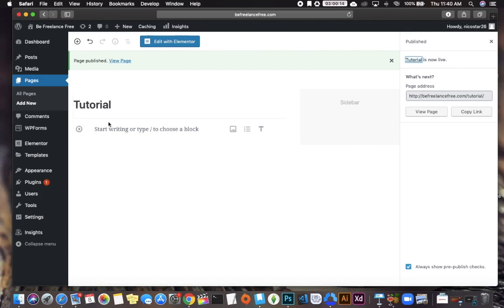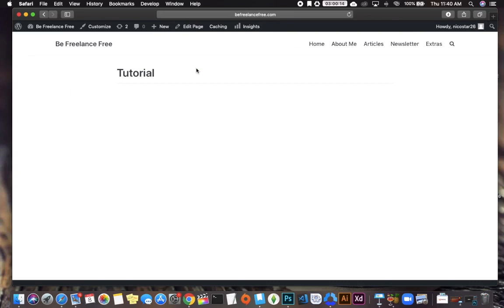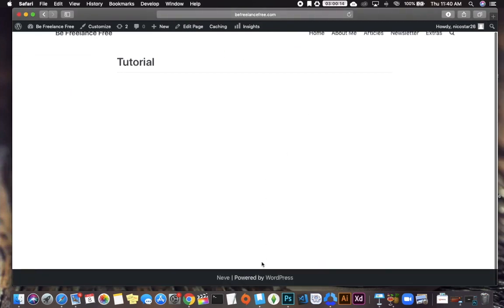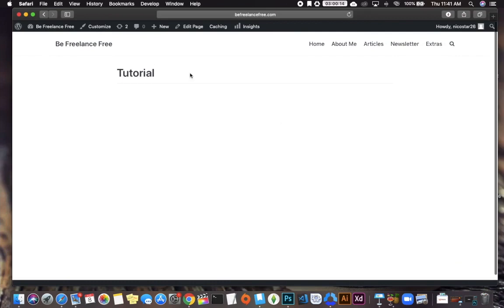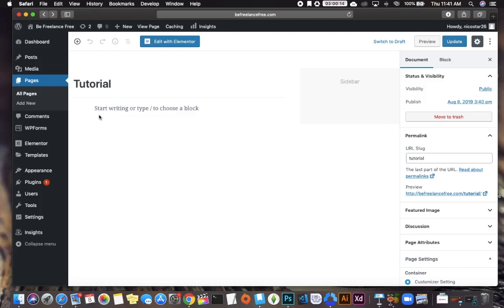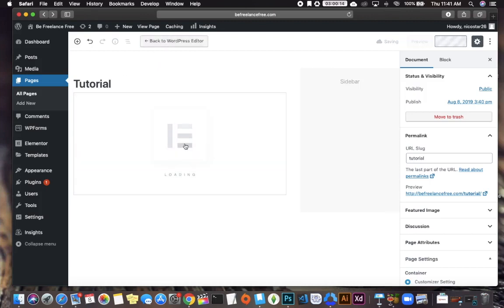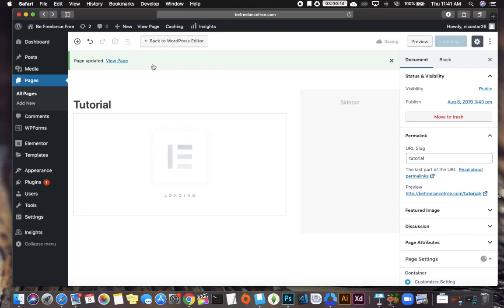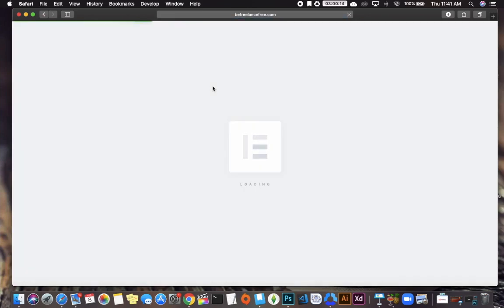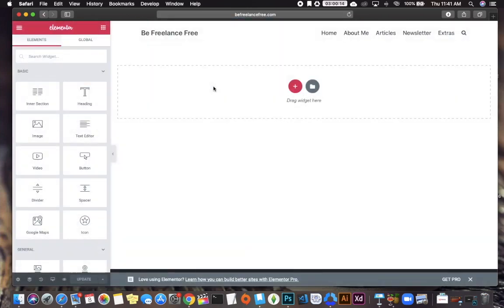Okay, so this is our page. This is our tutorial page. And if we view the page, we'll see that there's nothing on it except for a header and a footer. So we need to put something in here. So we're going to go back. And then we're going to go to Edit with Elementor. Now, if Divi was installed, I would have that option also. It would say Edit with Divi. Usually, whatever page builder that you have installed, it will give you the option to edit with it.